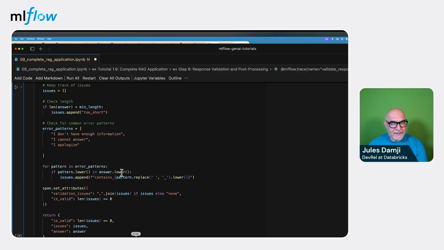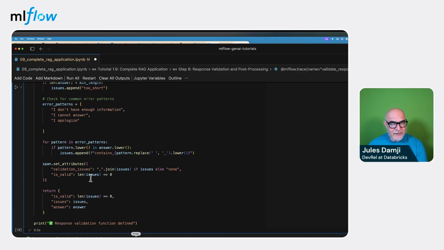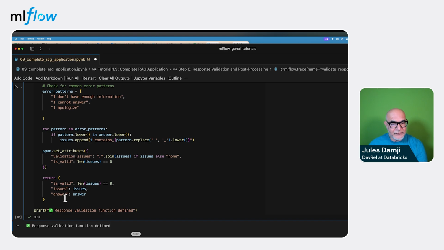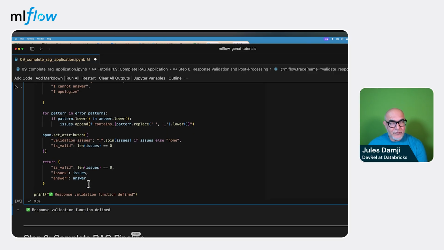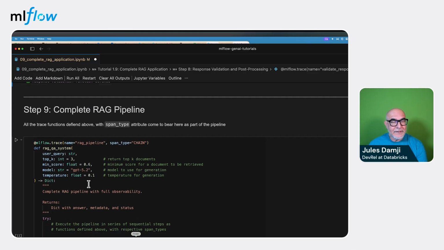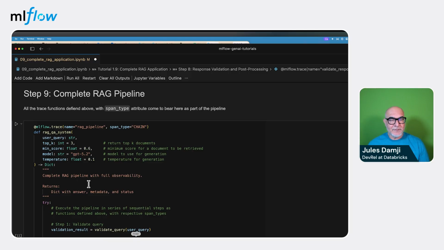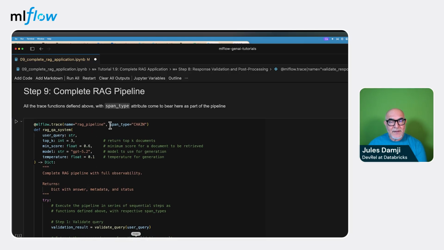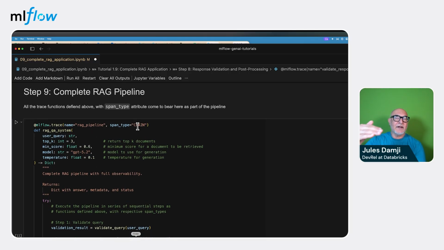These are some of the issues that you actually might want to keep track of. We create this particular thing, we put it in our attributes, and then finally we return the response saying, here's the answer, here are the issues, if there were any, and then was that a valid response? So this is kind of the post-processing. And finally, we've done that. This is how we construct an entire pipeline. And the pipeline is normally a span type chain, where you have sequential steps of each and every thing that we showed in our architecture diagram above.